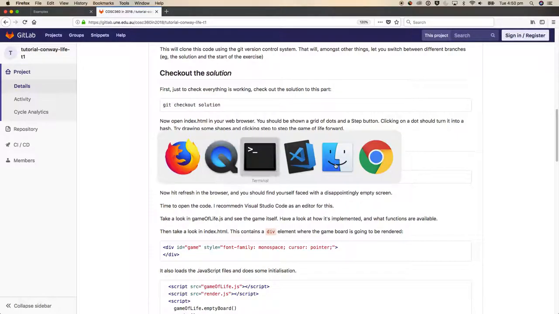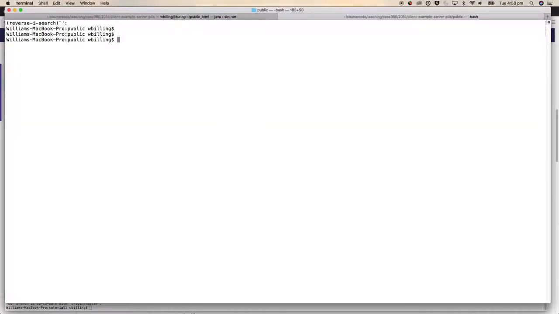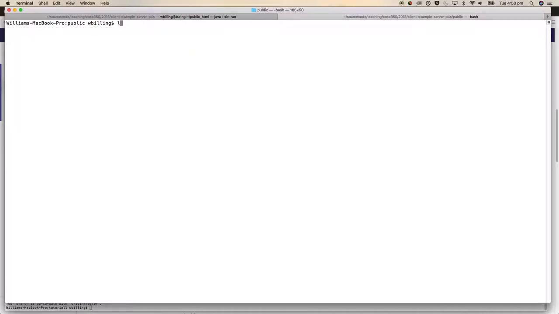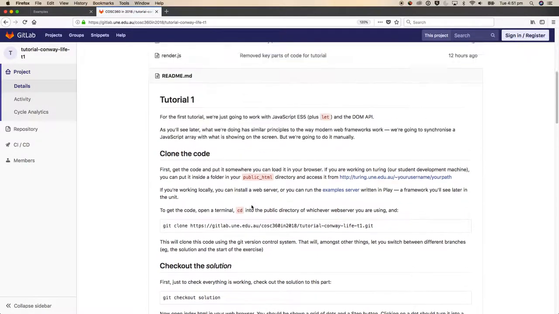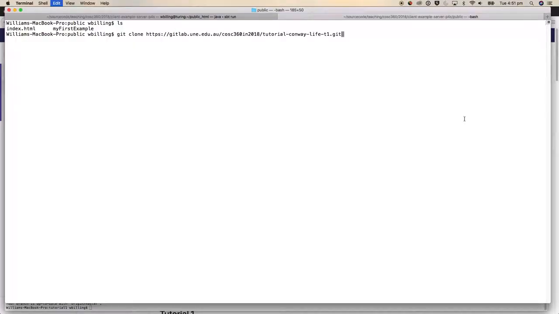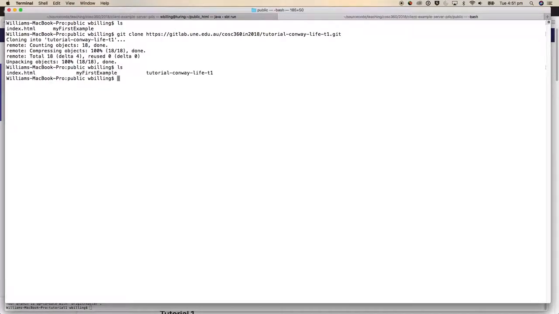So the place I'm going to start, let's pop over to a terminal. In this particular case, I've got my client example server, and that client example server is running, and I'm in the public HTML directory, but all that is there at the moment is my first example. I don't have the tutorial yet, so let's first of all go and get the tutorial. Let's git clone, followed by this URL with the HTTPS that we can get up the front there. So let us clone that. And now I have a directory here, tutorial Conway Life T1.